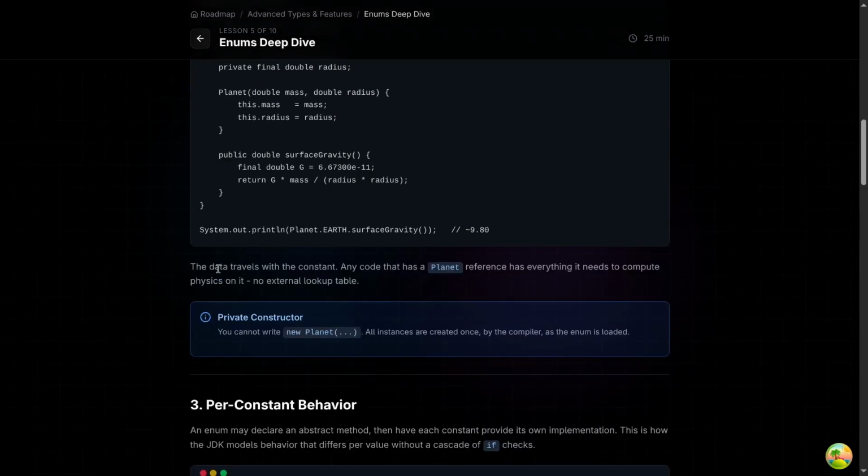Okay, so the data travels with the constant. Any code that has a planet reference has everything it needs to compute physics on it, no external lookup table.